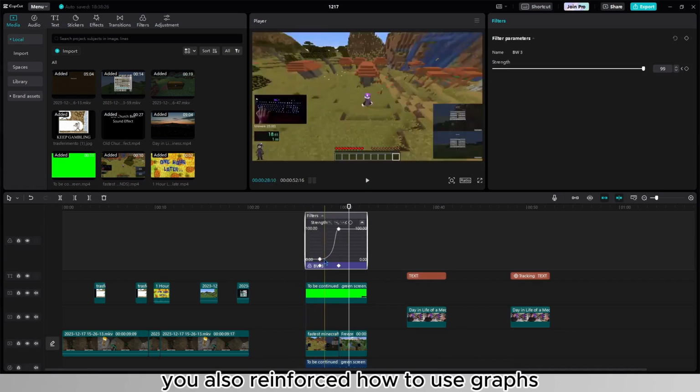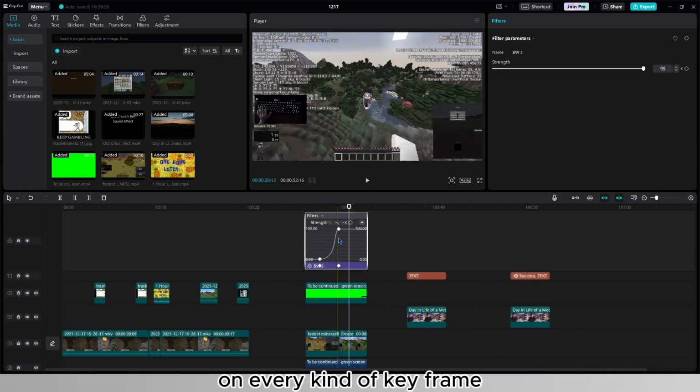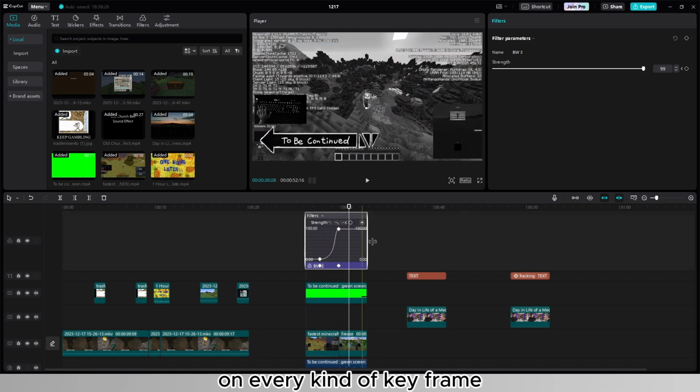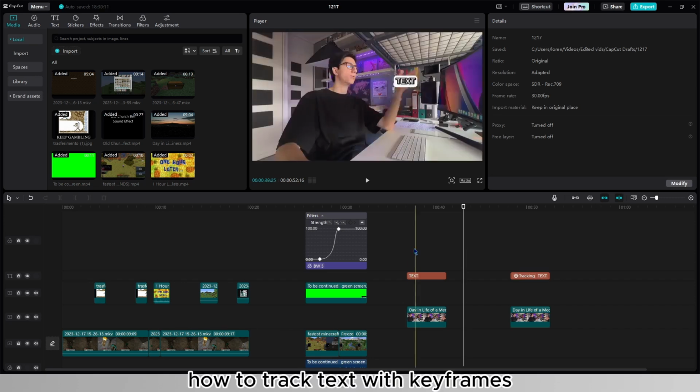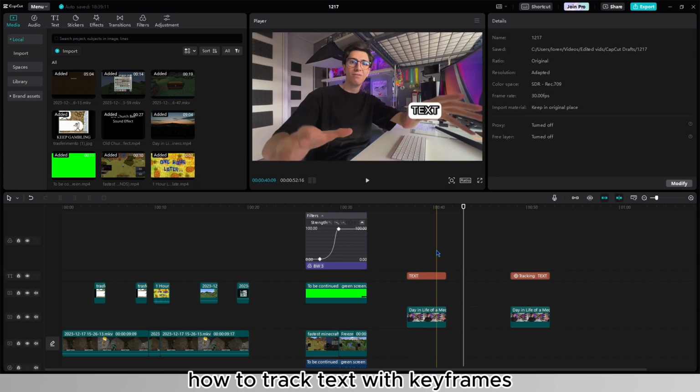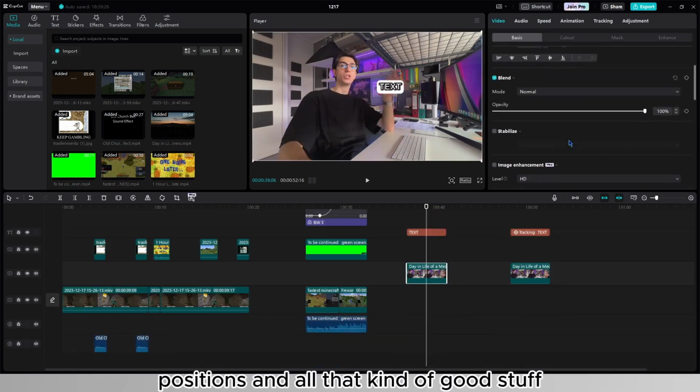You also reinforced how to use graphs on every kind of keyframe. And now you are finally ready to go on your own content creation journey, create whatever kind of videos that you want, whether they're gaming videos with memes, whether they're only memes, whether they're vlogs, to zoom in, zoom out, use filters, opacity, to track text with keyframes, positions, and all that kind of good stuff.